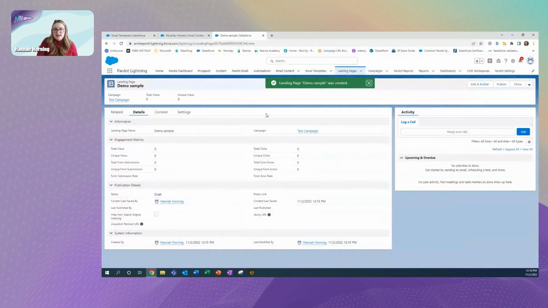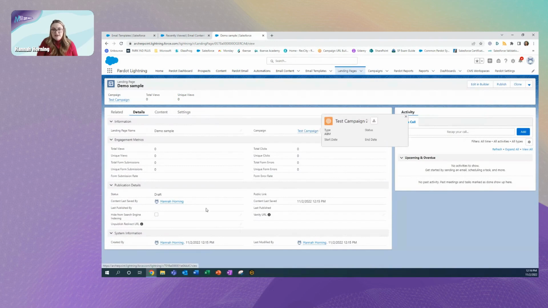So once I create a landing page, once again, it's going to open this record. Super straightforward. I can make my adjustments here, can update my campaign. I can see my metrics. And then down here, I have a couple of key features. You can hide from search engines. We do that with our ads in a lot of cases, like our Google ads. This is where you add your vanity URL, or slug as it may be called in some tools.